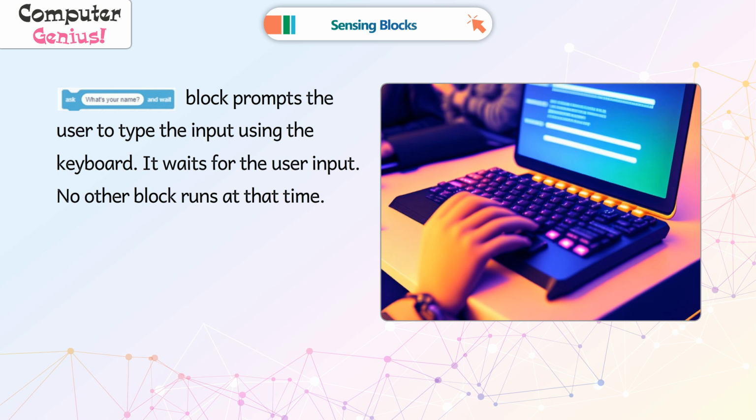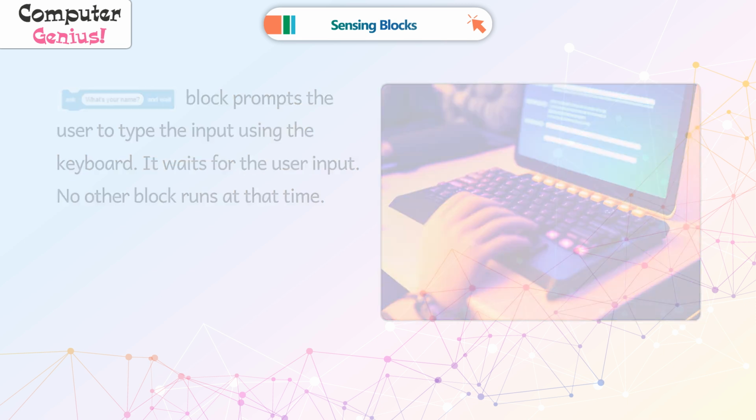The "Ask What's your name? and wait" block prompts the user to type the input using the keyboard. It waits for the user input. No other block runs at that time.